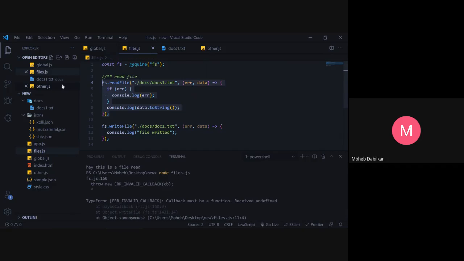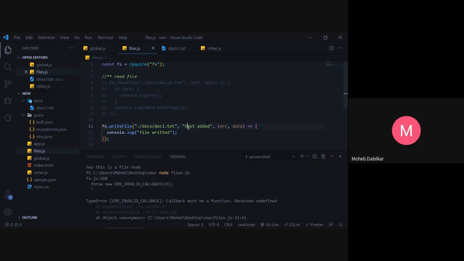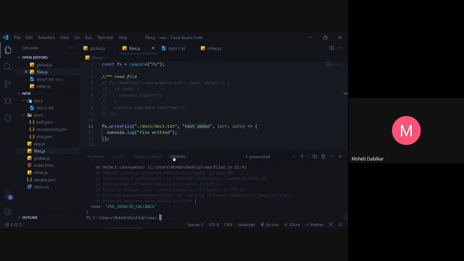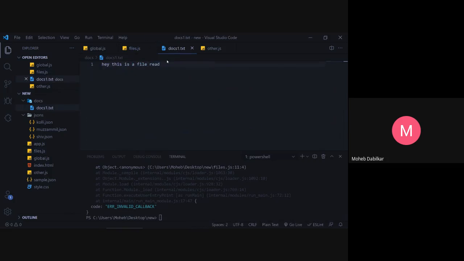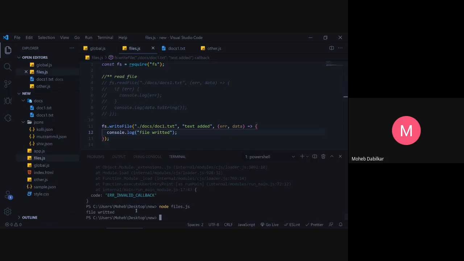What did you not receive? We also need to add the text, text added. So this can be anything, whatever you want to write inside that file, you have to do that. Currently we have this file known as docs1.txt, and it contains this text. So this text will now be overwritten by this text. So if I do this, it says file written.